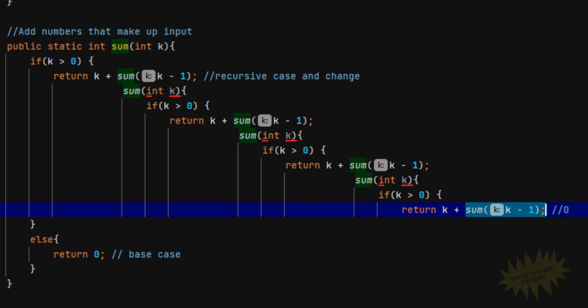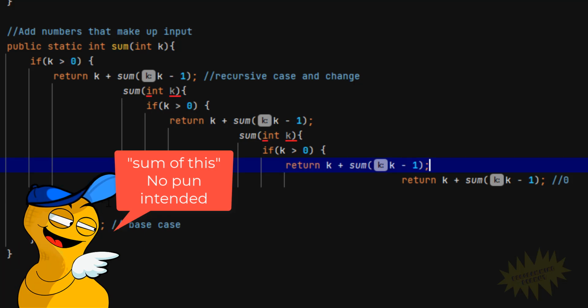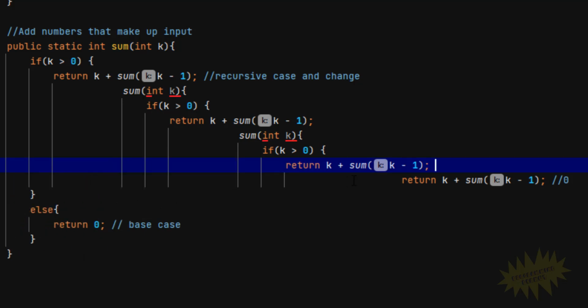If we move backwards, and here I'm just going to delete some of this so that it's easier to visualize, here we want to know what this returns. Well, we know that at this point, k was 1 down here, right? So what this is going to return is 1.